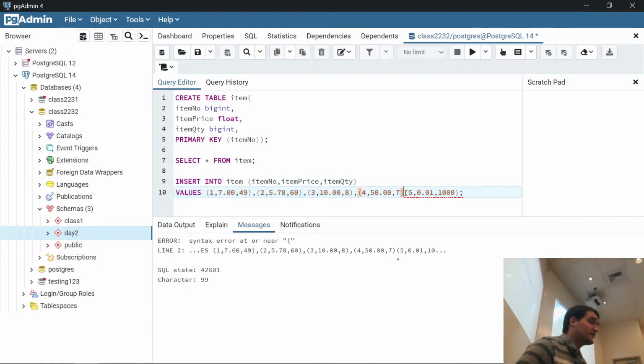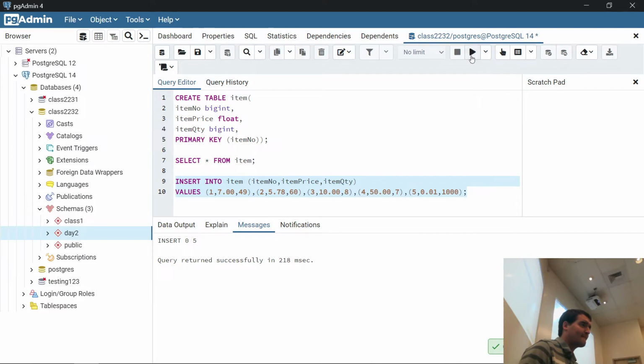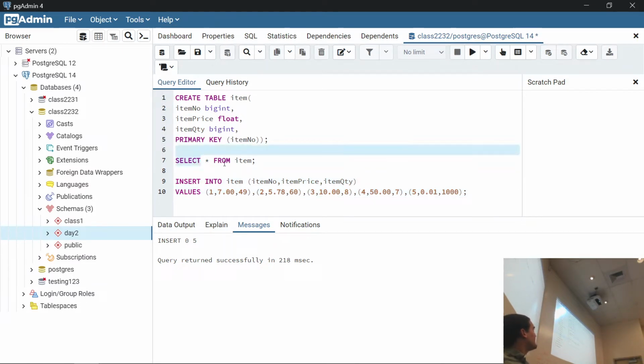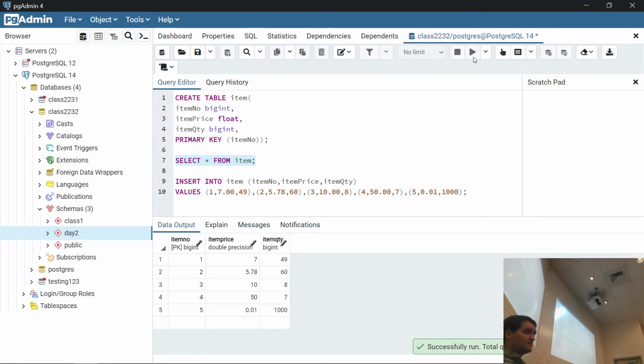Okay. Now I forgot to put a comma here, so I need to make sure that I do that, and then I'll rerun it. Okay. So it says that I added everything in successfully, items 0 through 5. So what happens when I run this select star from item? What should happen? It should. Okay, and in fact it does.